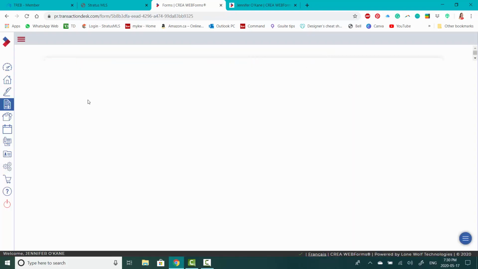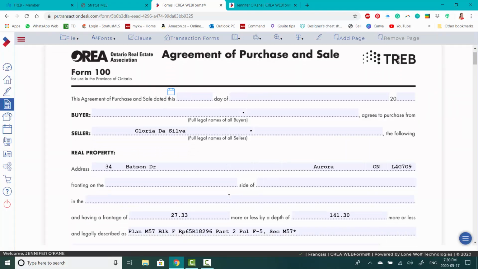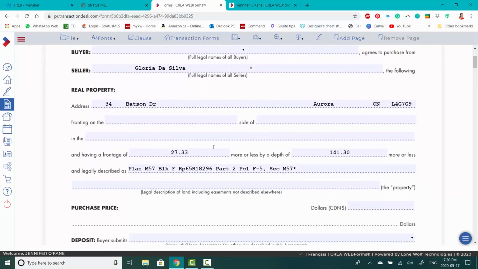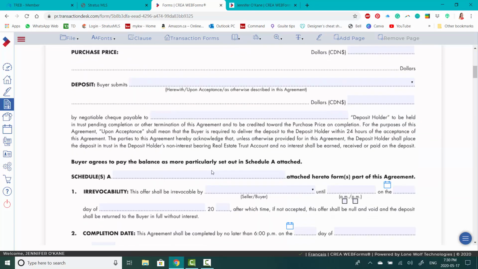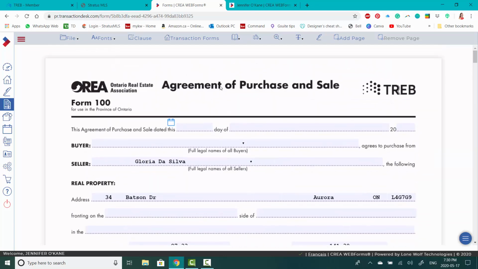And you are going to notice that the information from the Stratus MLS listing sheet will populate, but all of that extra information that we had added in, the price, the deposit, when we did it with the template, that won't be here because we're not using a template format. Your clauses also won't be here.